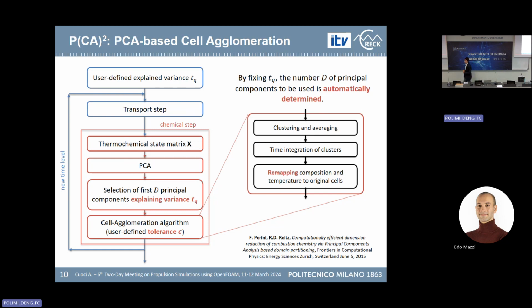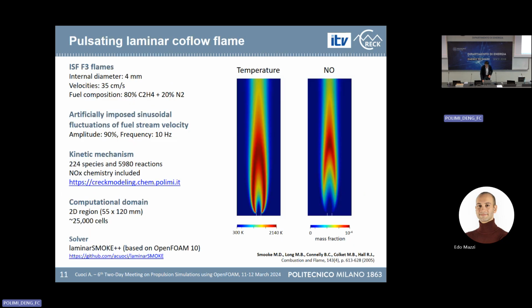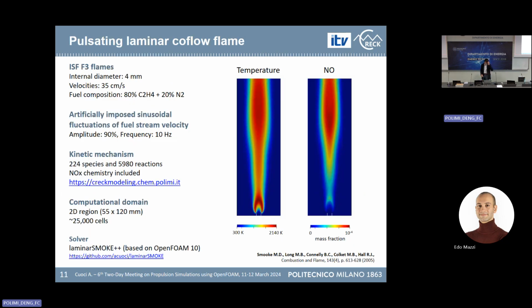So this is a first parameter, and then we need a second parameter, which is the typical tolerance that we use for performing classical dynamic cell agglomeration. Okay, so the advantage of this technique is that at the end we can control everything, a compromise between accuracy and computational efficiency, just using two parameters. So let me show an example to better clarify this point.